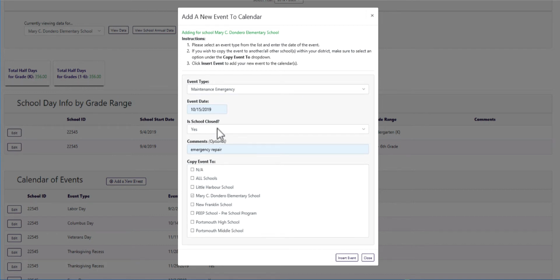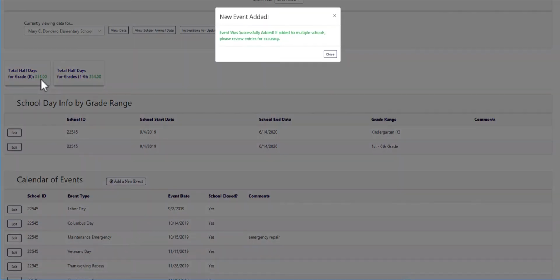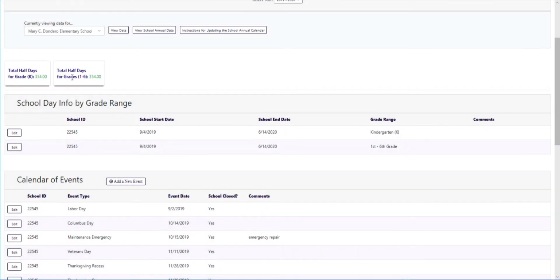If we had said school was not closed, maybe it was some type of professional development day where the students were there for half the day but then left early, in that case you'd say the school was not closed, in which case the half days would not change because the students were still receiving that instruction. And as long as they're there for half a day, the state law allows them to have the full day of instruction. So in this case, though, we're saying school is closed.